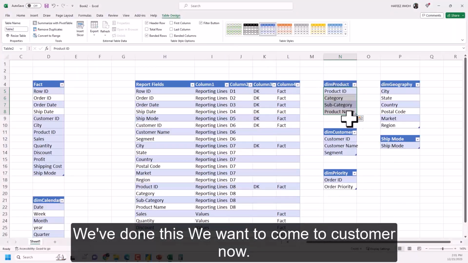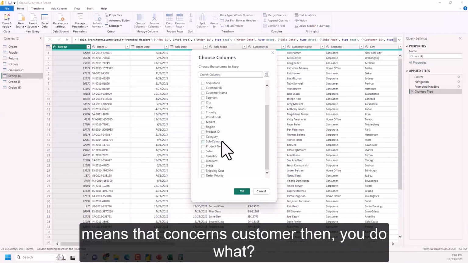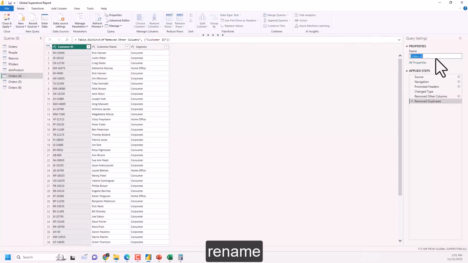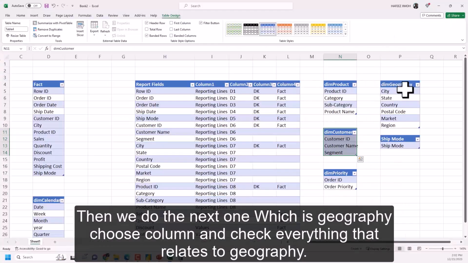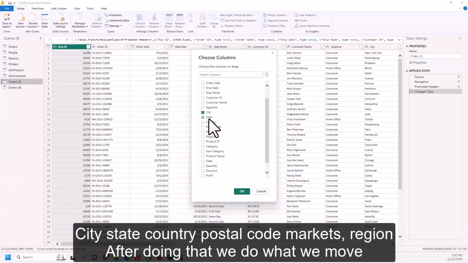We've done this. We want to come to customer now. Then choose column, uncheck all, and check everything that remains that concerns customer. Then you do what? You remove duplicates. Then you rename. Then we do the next one, which is geography. Choose column and check everything that relates to geography. City, state, country, postal code, market, region.